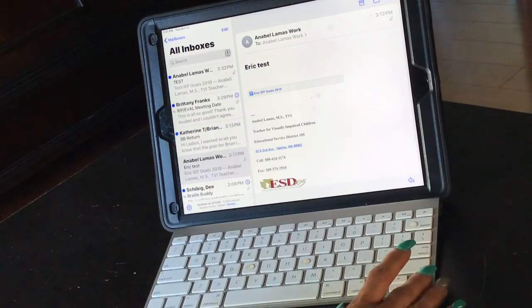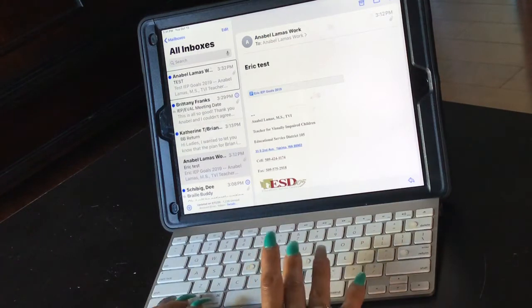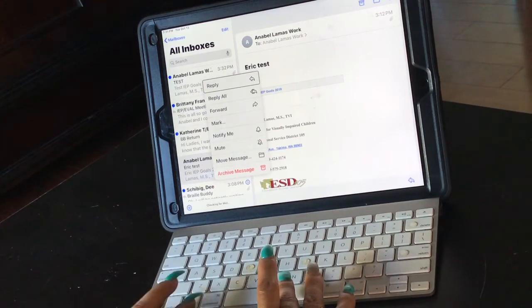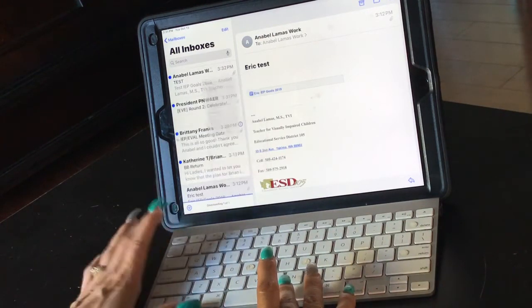Dictate button. Unread. Annabelle Lamas work. Test. 3:32 p.m. Has attachments. Test IEP goals 2019. Annabelle Lamas. M.S. TVI teacher. Okay, so I want to open this email because I sent myself a test email. Reply. What I did is I hit VO space and it gave me a reply, a reply all, a forward. So I do not want to use that.